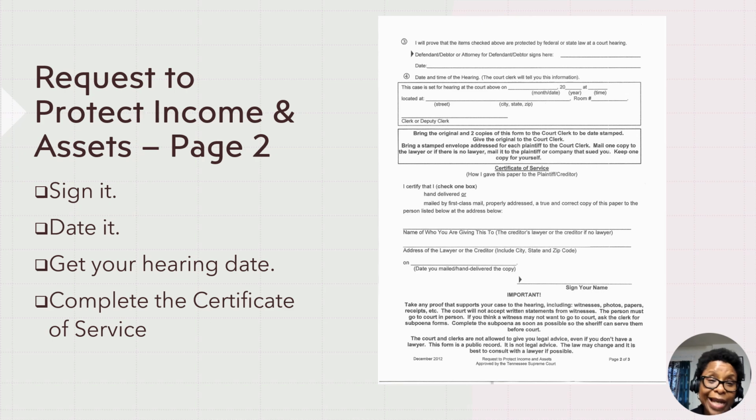You want to put in how you gave it to the creditor. Did you hand deliver it to the creditor in open court? Did you hand deliver it to the creditor's office? Did you mail it to the creditor? Was this document e-filed? However it was given to the creditor, you want to indicate that in the certificate of service. You want to date it and you want to sign it. Make sure you keep a copy for your records as well.